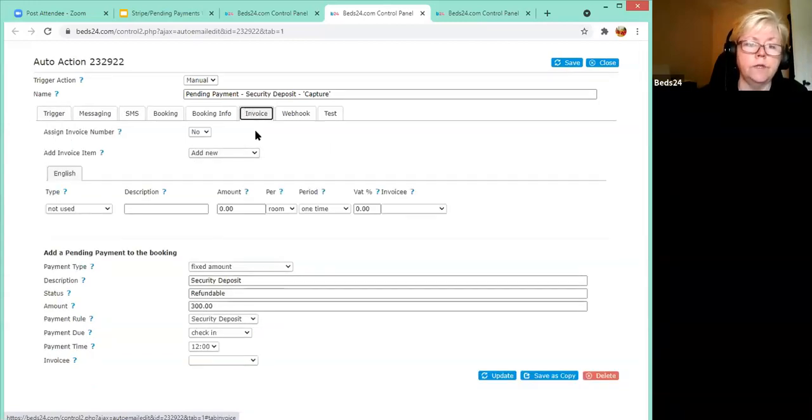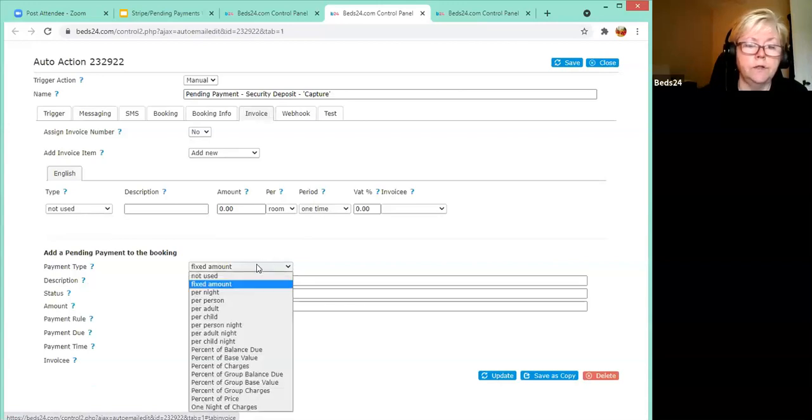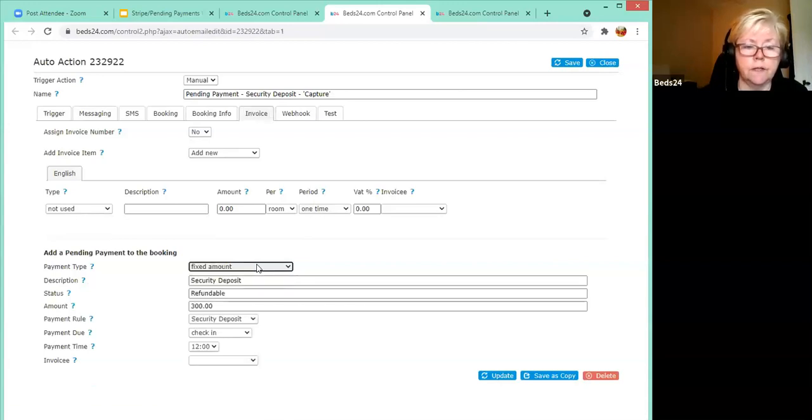And then in the invoice tab, here, this is where you would typically use the fixed amount. You would say that it was a security deposit. It was refundable. You select this. In this instance, this is actually 300 euros or pounds, whatever your currency is.